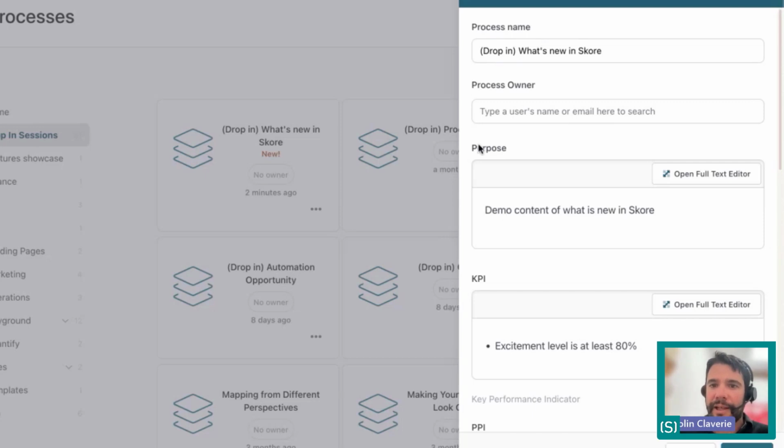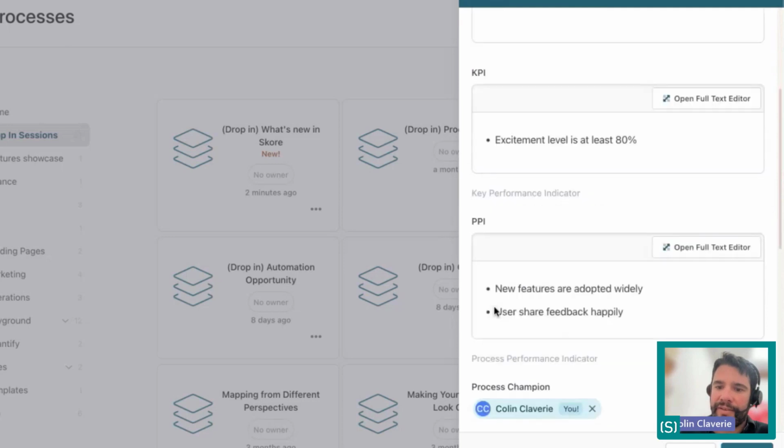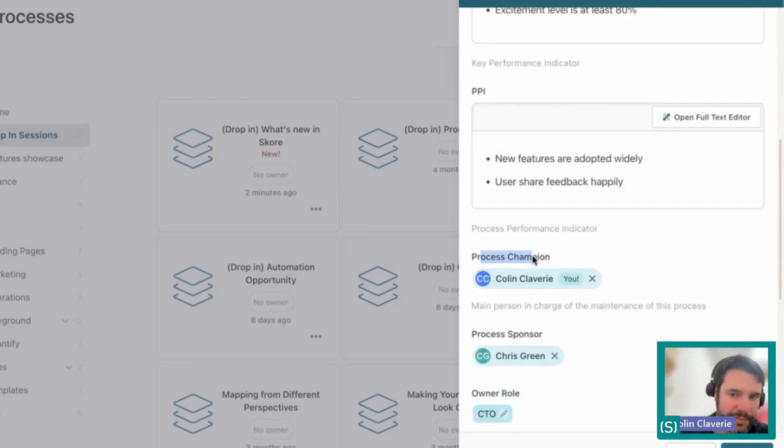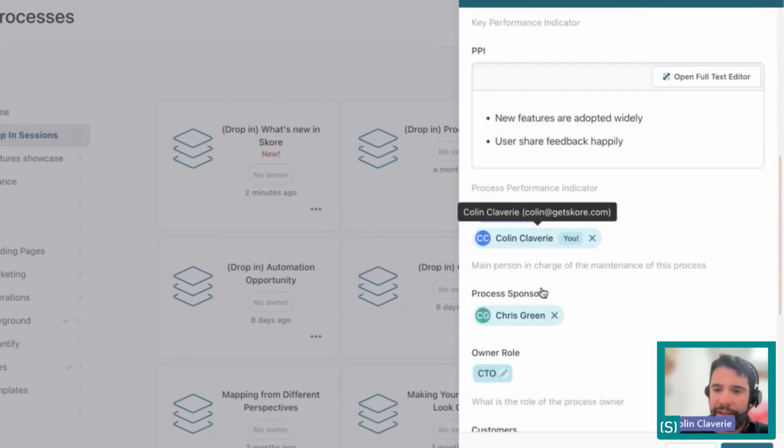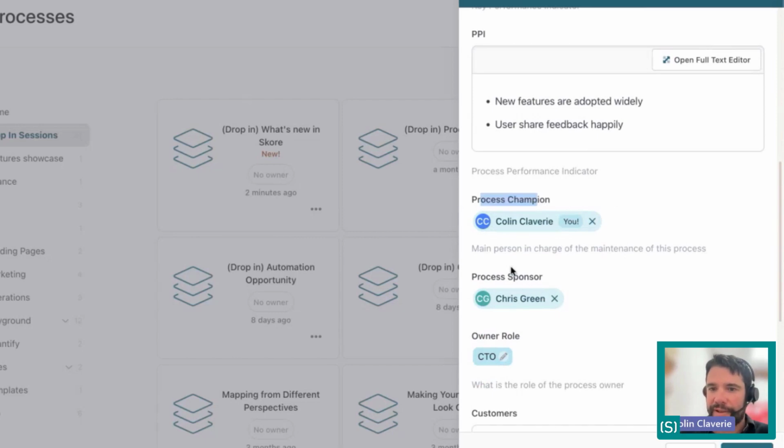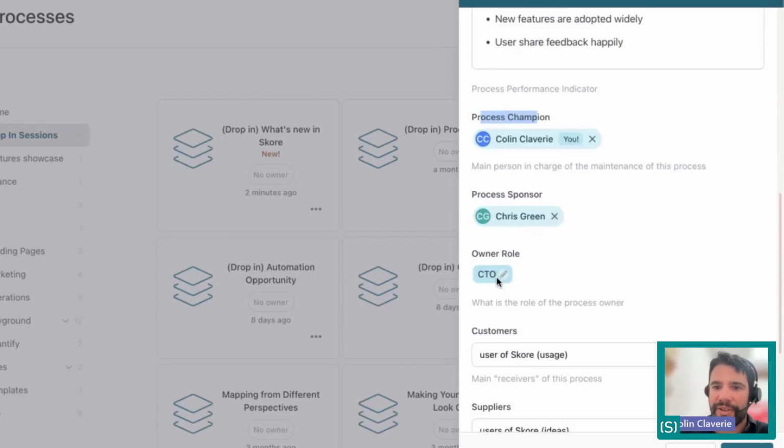So this is what I have here. I have a purpose field, as we always had. I have KPI and PPI fields. I also have a process champion, which is a user picker. I selected myself as the process champion. I have a process sponsor, which is Chris Green. I also have an owner role.